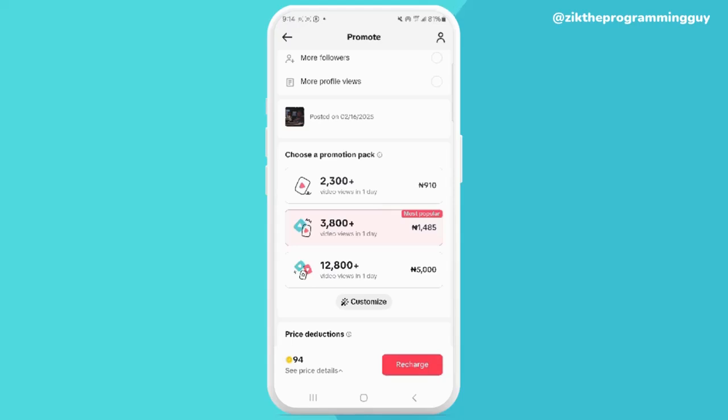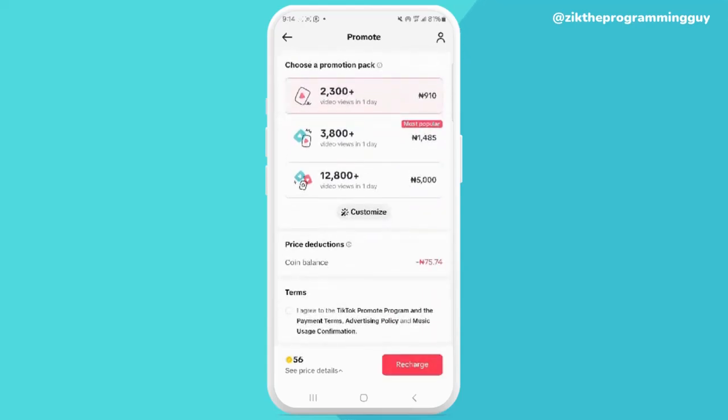Just choose the one that suits your budget, and then scroll down and select the terms. Select this radio button right here to accept the TikTok promotion program terms and conditions. Once that is selected, if you have insufficient coins, because you have to have sufficient coins to promote your video, you will see the option to recharge at the bottom right corner of your screen. Once you recharge and come back here, you will get the option to start your promotion.